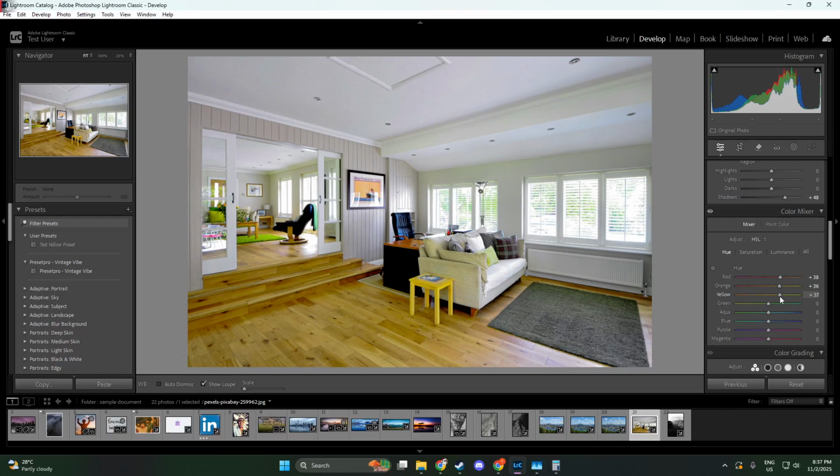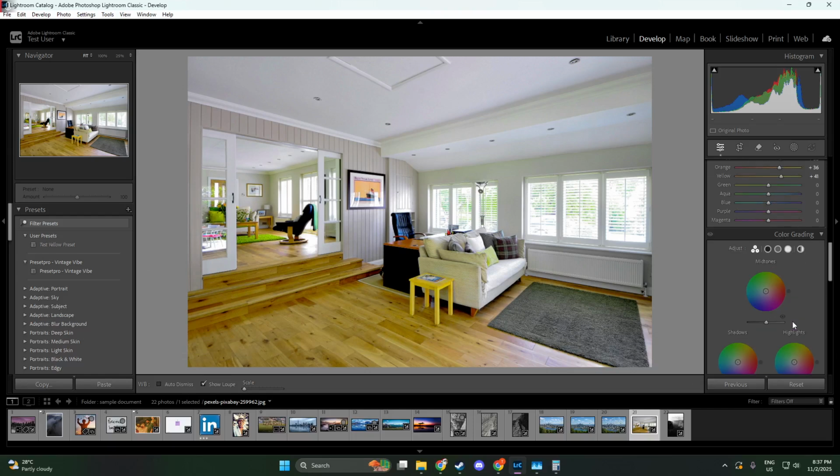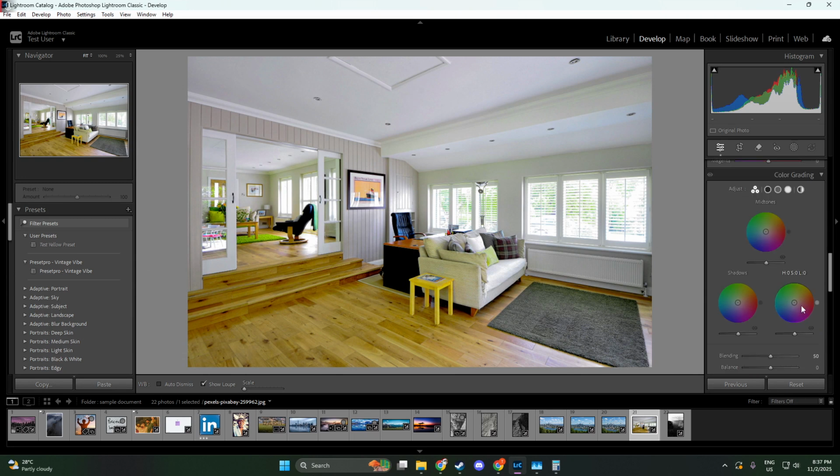If you're aiming for a consistent overall look, you can use the global wheel to apply an overall tint to your image. Additionally, play around with the blending and balance sliders. These allow you to control the interplay between the different tonal regions, ensuring your adjustments appear harmonious and cohesive.